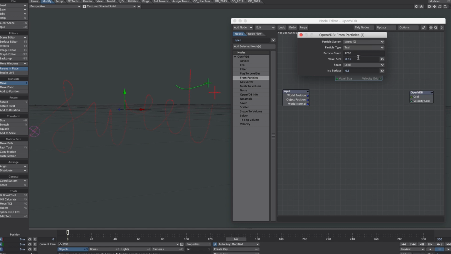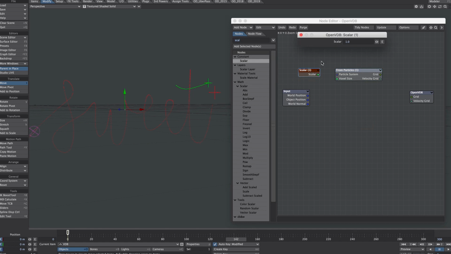Voxel size we'll leave there. Space, let's put that into world space. Because we're using two particle systems, the voxel sizes need to be the same, so we use a scalar for that. And we'll just repeat that number that's already in there, just to double check. 0.05. So the grid into the grid. This is where we hold our breath. We may have to nudge the arrow keys left and right just to update the frame, but as you can see, not a lot has happened.